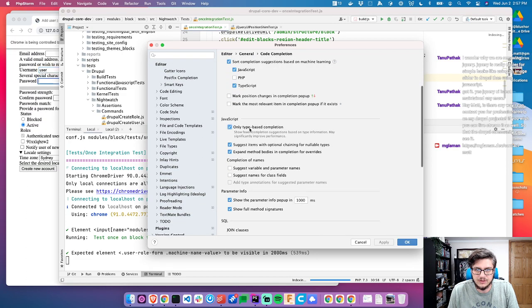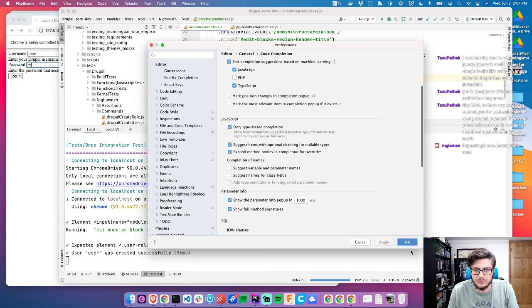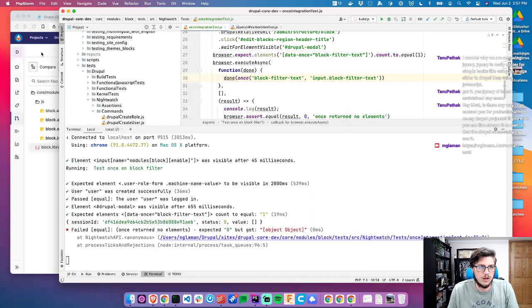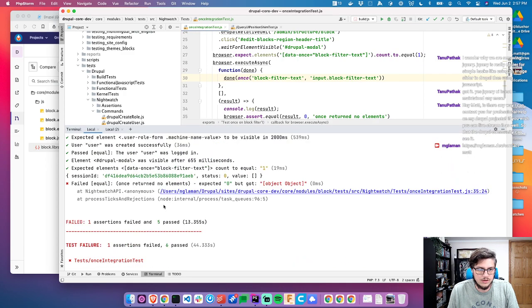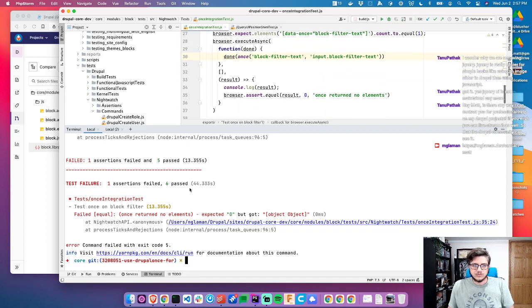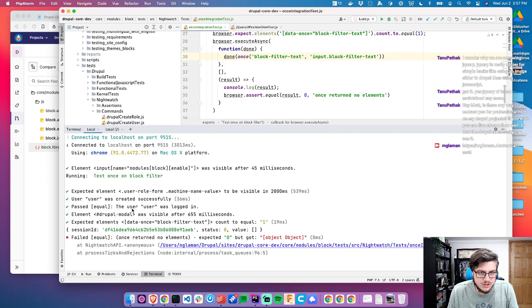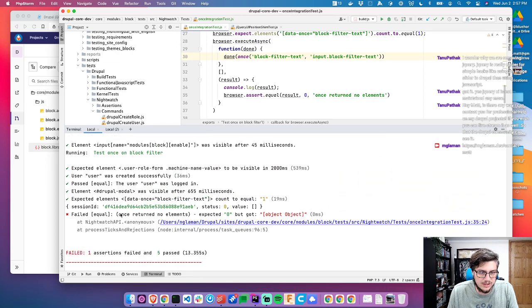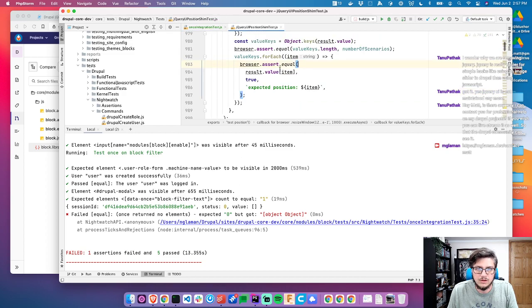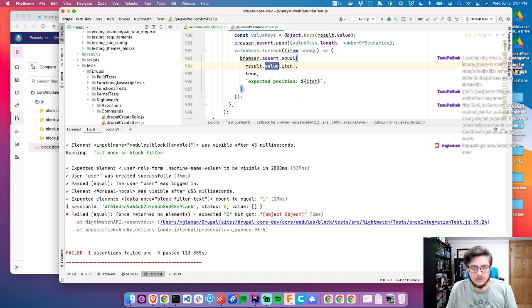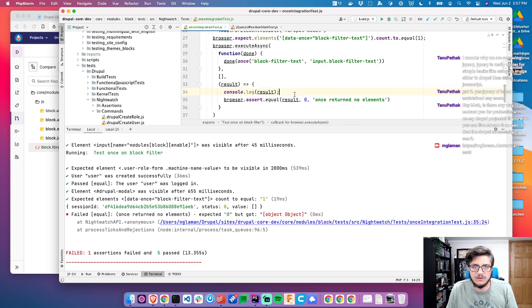Only type-based. Okay. I'm going to change it to only type-based completion, and we'll see what happens. All right. So, once returned, no elements, expected 0, got object. I ran a console.log, and let's see if it returned anything. Oh, value. Okay. So that's it. Result.value.